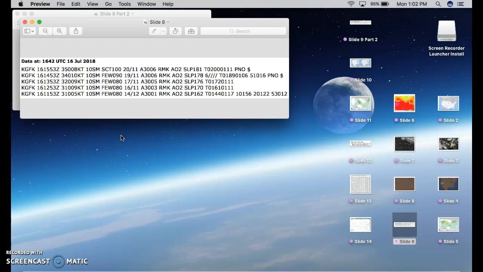Temperature won't get too high today, but it was increasing. Last report at 20 degrees Celsius, and dew point holding around 11 degrees Celsius. But yeah, that's my weather briefing. Sorry for the slides not working, but there's my METAR and pilot reports.